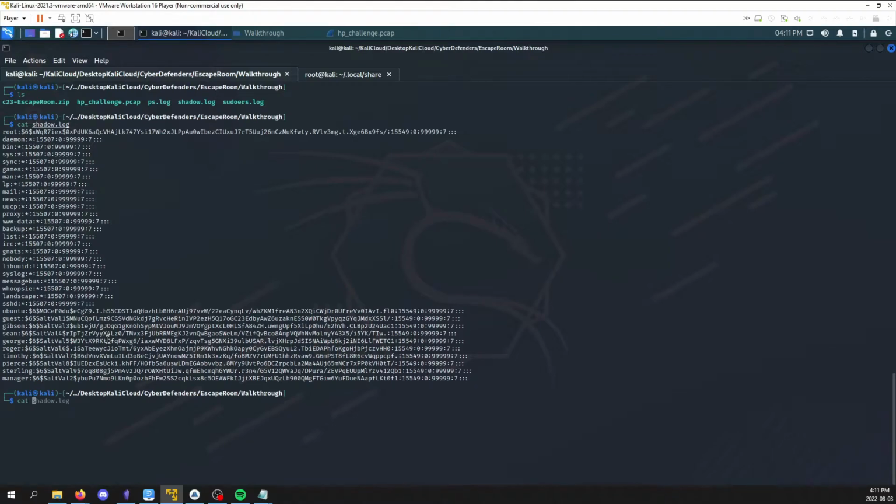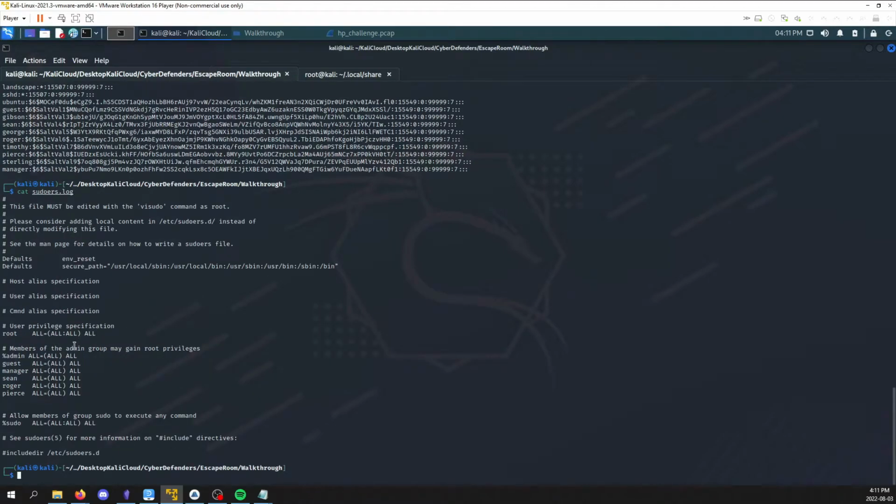What we can do is also cat the sudoers log, which is this, and then we can see members of the admin group may gain root privileges. And here's a whole bunch of accounts. We can see guest, manager, Sean, Roger, Pierce. You get the point.